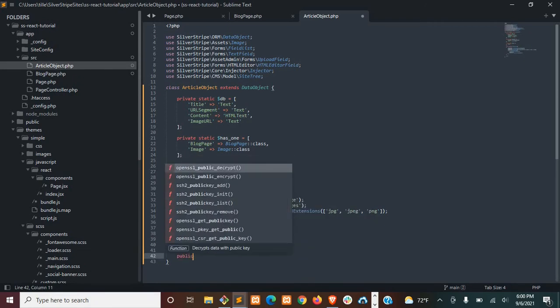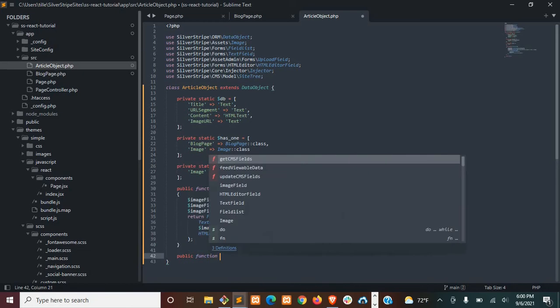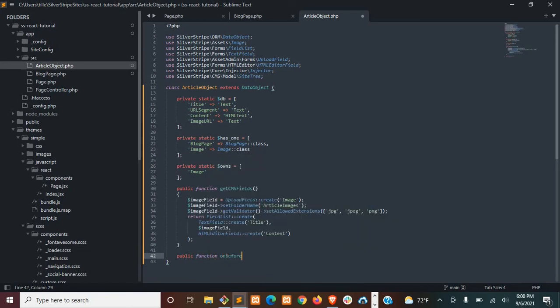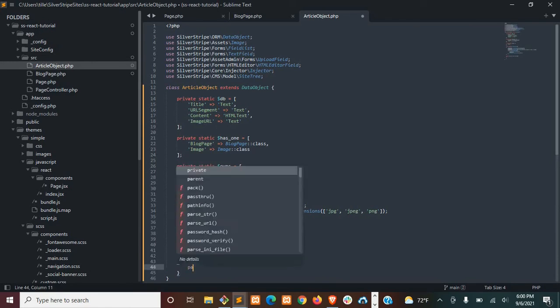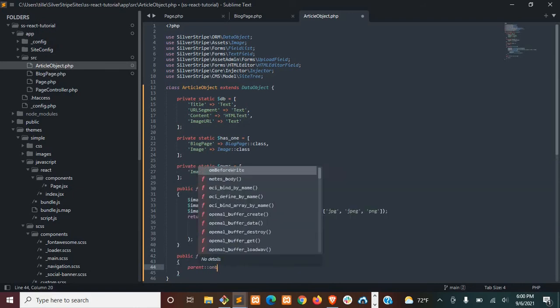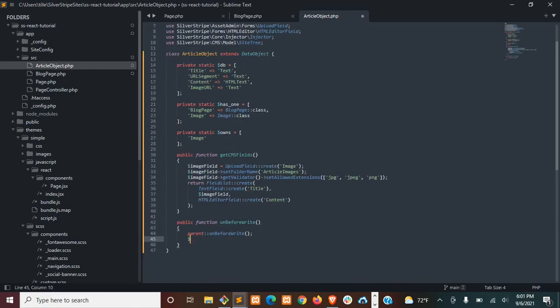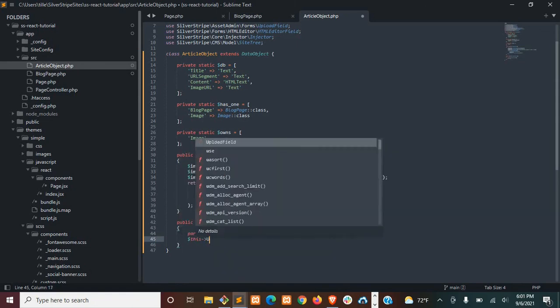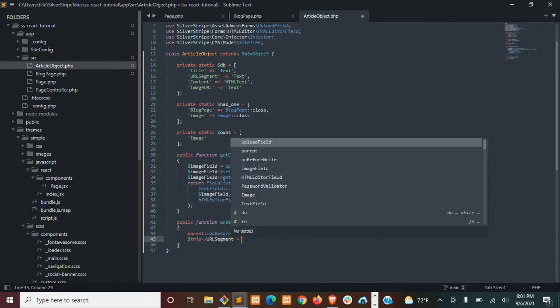So we'll define a new function here. It's going to be onBeforeWrite. Then we will call parent onBeforeWrite. Now we will set the URL segment. We'll say this URLSegment equals. Now we want something that is a method of the SiteTree class, so we will use the Injector API that SilverStripe provides to get an instance of that just for this field.